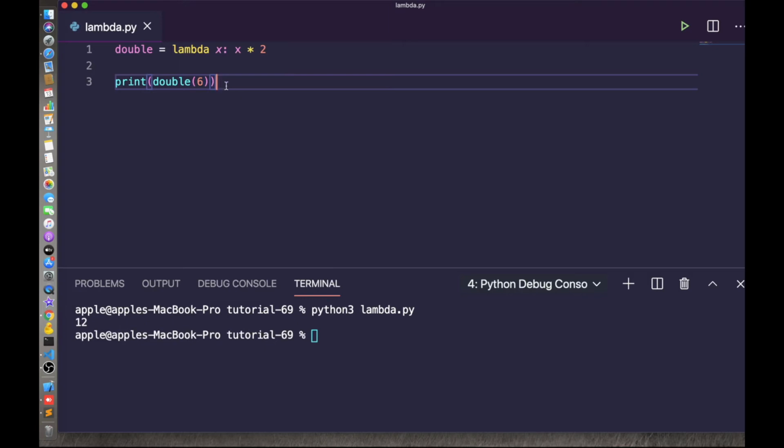It means you pass the value of 6 and the lambda function is evaluated with x into 2, that means 12. So here x is an argument, and x into 2 is the expression, as I said, that gets evaluated and returns the value. This function has no name. It returns a function object which is assigned to the identifier double. We can call it as a normal function now. So it behaves like a simple normal function.